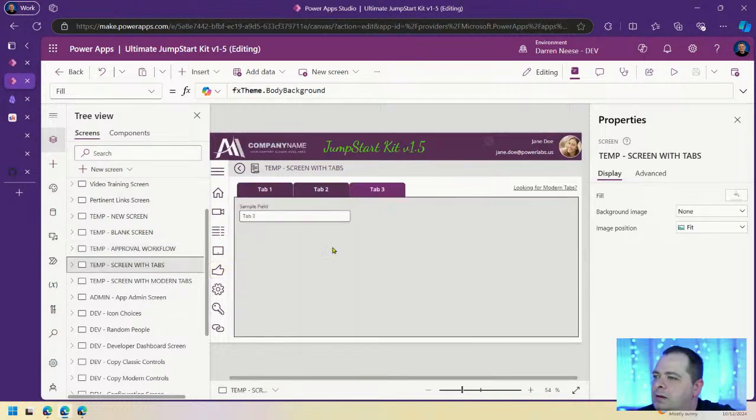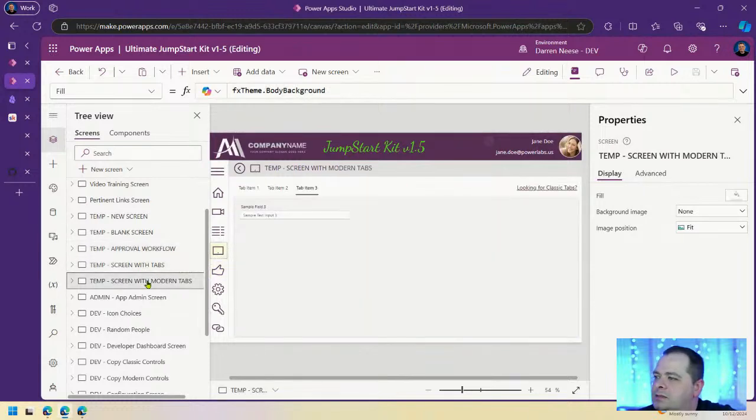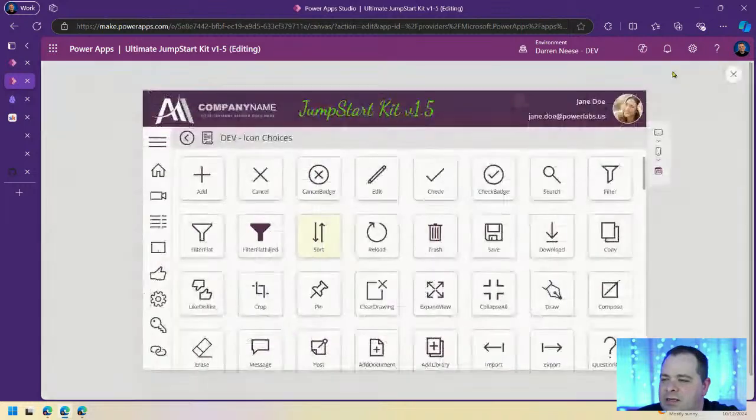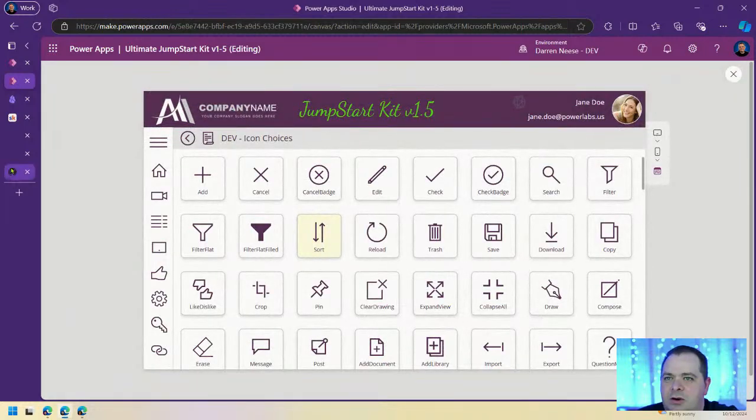So here is the screen with tabs. Here's the screen with the modern tabs. Of course, you always want to have an app admin screen. A lot of times what I'll do is I'll put some buttons here as if this was a springboard or a dashboard to go off to other screens that only app admin should have access to. Here's this icon choice screen that I showed you at the beginning.